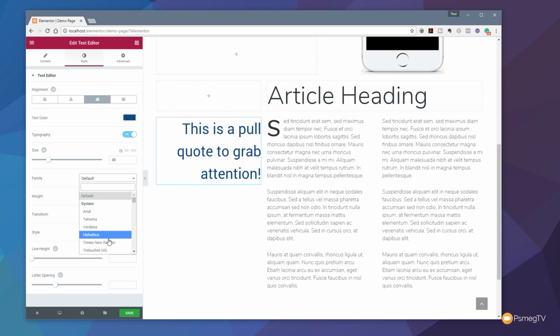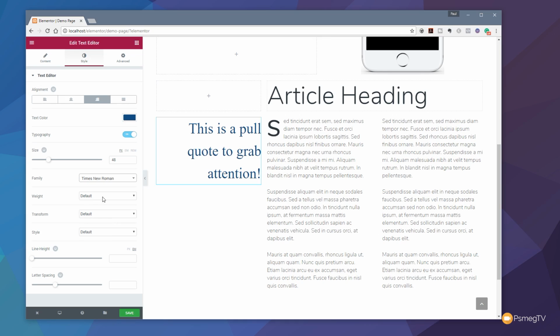So we want to use Times New Roman. We're going to set the weight to be 300, and we're going to specify that we want this to be italic. There we go, that's looking pretty good. And we're going to adjust the line height a little bit, just so we can control that. Round about there looks pretty good. Yeah, I kind of like that.